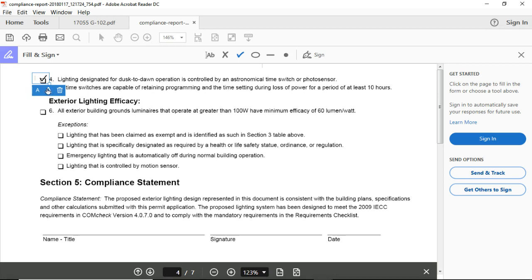And I'm going to hit escape to make this disappear, and then put the mark. All exterior building grounds luminaires that operate at a wattage greater than 100 watts have a minimum efficacy of 60 lumens per watt. Well, that's some energy requirement for high wattage fixtures. 100 watts is high wattage these days. It used to be, but it is now. Well, if you remember, the outdoor fixtures are 30 watts. So this is non-applicable.